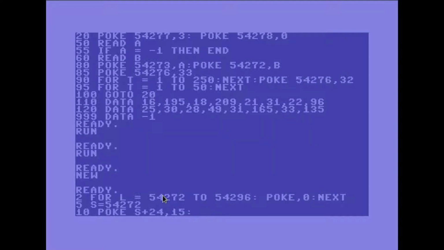Then for voice 1, we set the attack and decay rates. So poke S plus 5, comma 88. Oh, God damn it. I did it again. I used the numpad. Plus 5, comma 88.